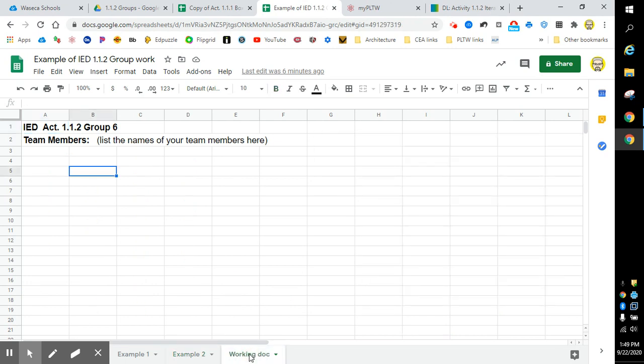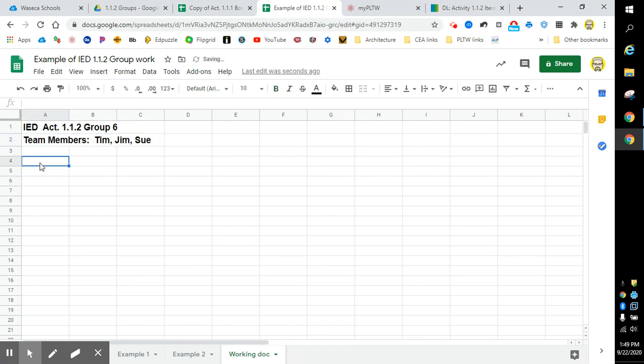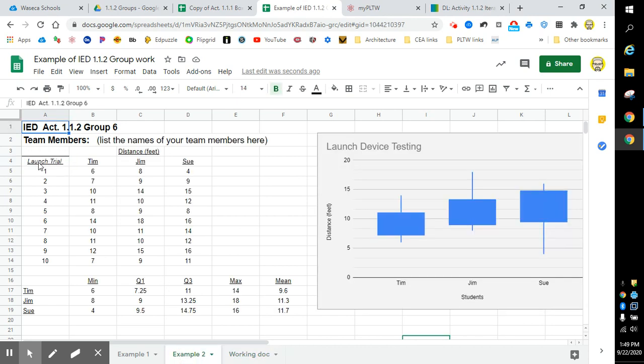So to get started, what I'll have you do is you'll have this template, like I said. You'll have to click into this tab and then put in the names of your team members. And I think I had Tim, Jim, and Sue. Okay, so that's the names of your team. And then what you'll have to put down is your launch trial. Remember, we did 10 trials, and we'll set it up for each of the team members. So the launch trial 1 through 10.